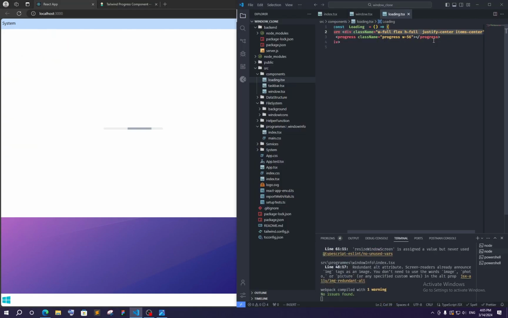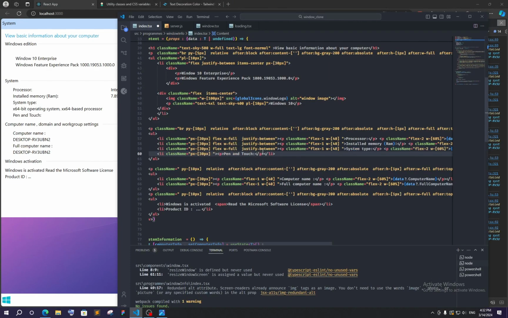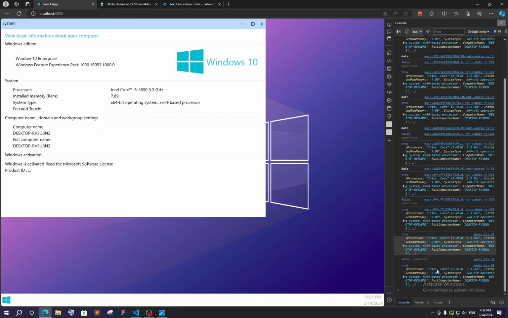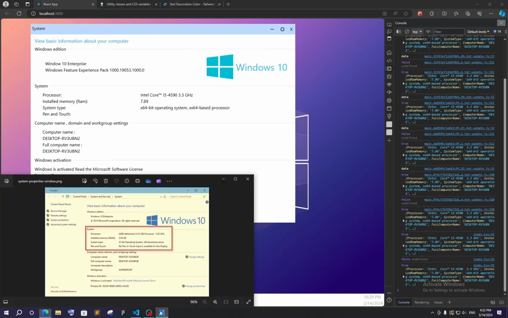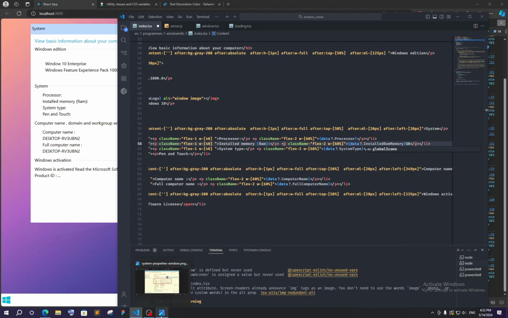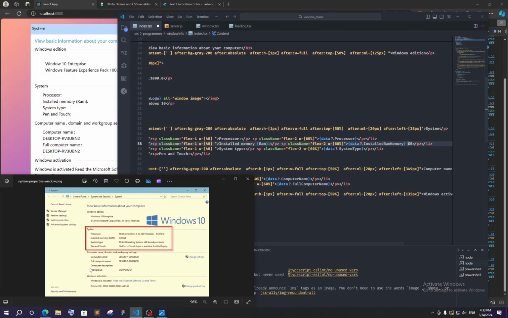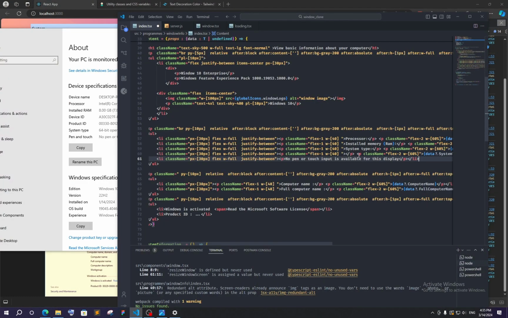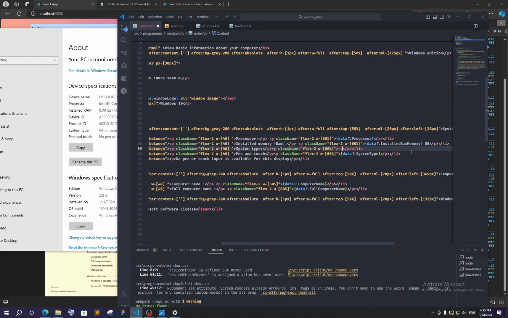After successfully fetching system information, I created a small component that displays a loading spinner while the data is being loaded. And then I started fetching Windows system information from the backend through the API and added it to the system window UI.